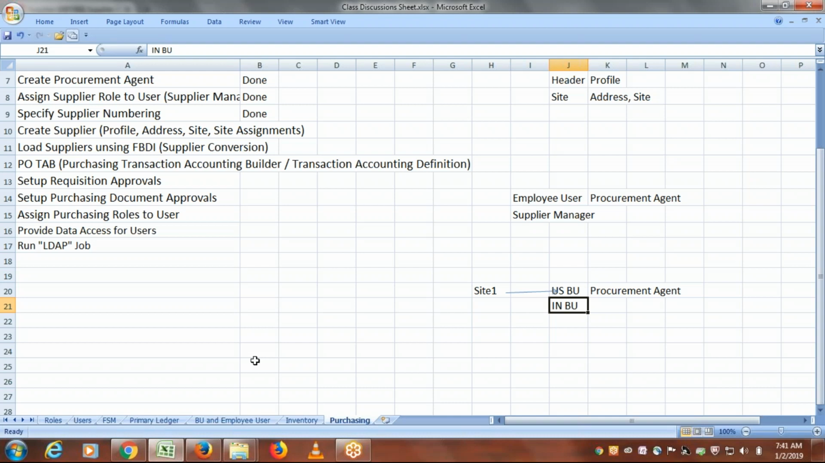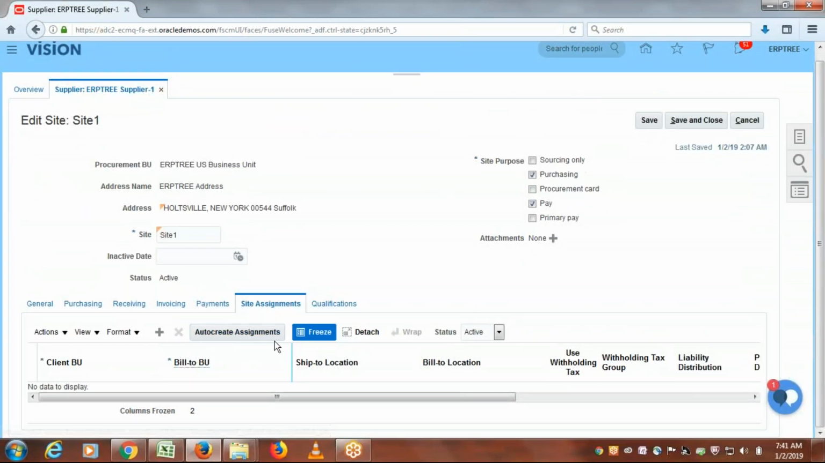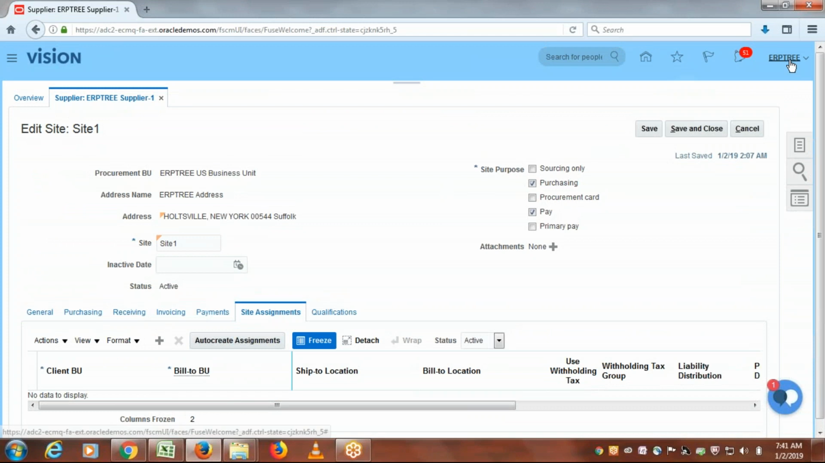By default, we cannot assign one site to multiple business units if the user is not a procurement agent for all those BUs. For how many BUs the employee is acting as a procurement agent, only for those BUs can the site be assigned. If you directly click on auto create assignment, the system will verify for how many BUs this user is acting as a procurement agent. For those BUs this site will be assigned, otherwise manually also you can do it. Click on add.